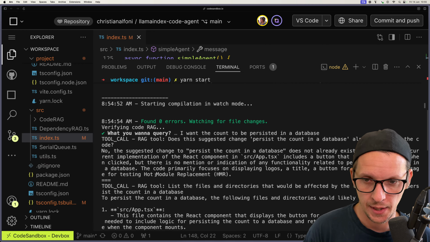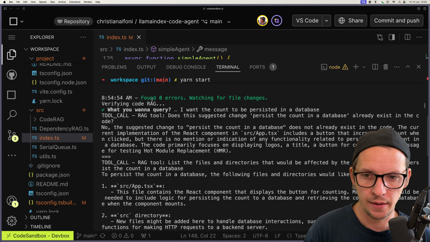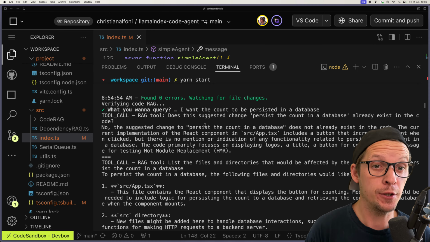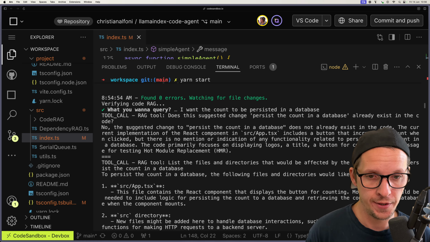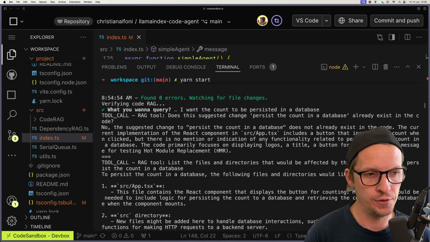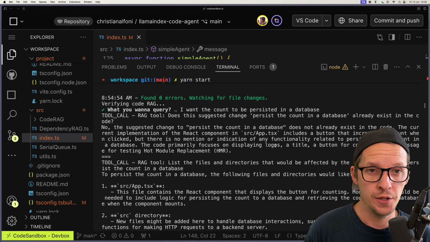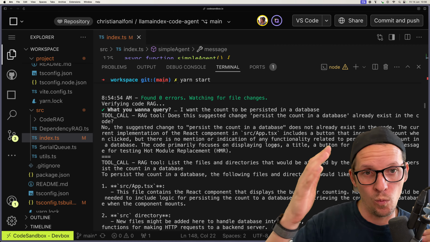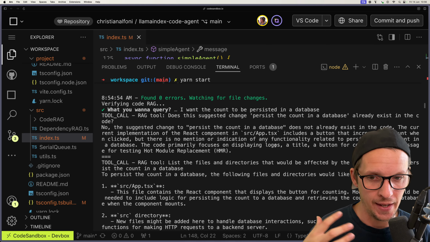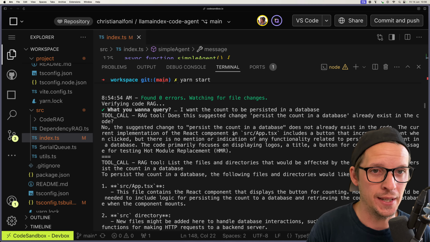But what's more interesting is that when we first asked it about persisting the count in a database, it states that no, the suggested change to persist the count in the database does not already exist in the code. But it does state that the current implementation of the React component includes a button to increment the count. So it's able to reason about what's in here and what's not in here, and what would generally be needed to approach this.